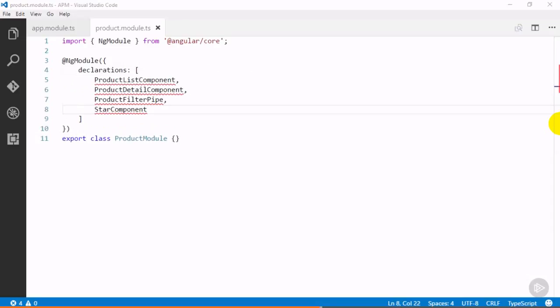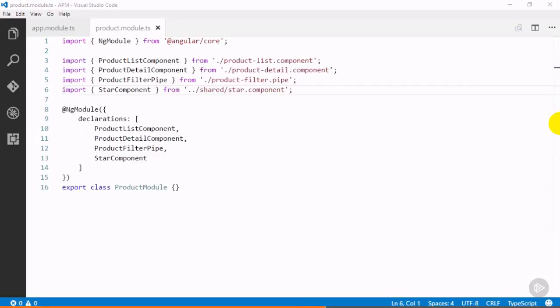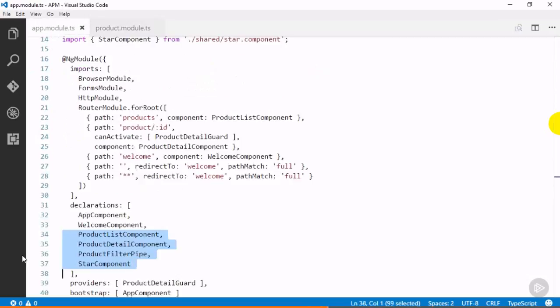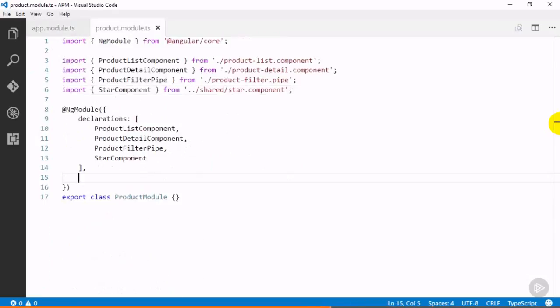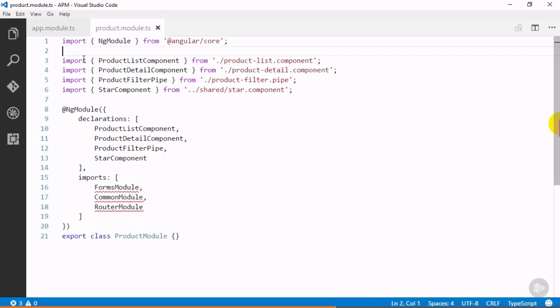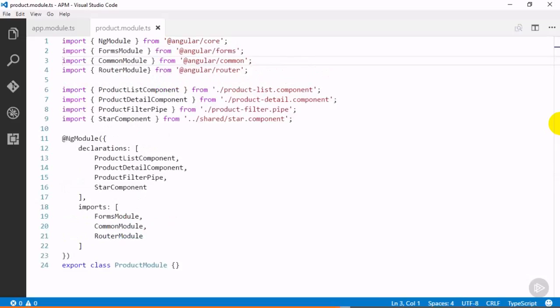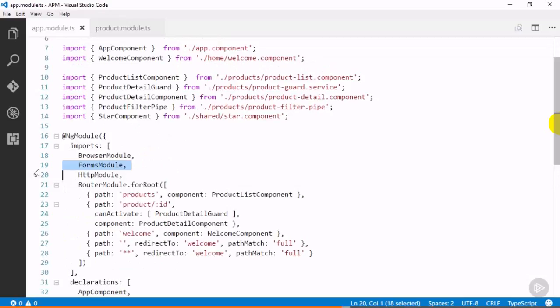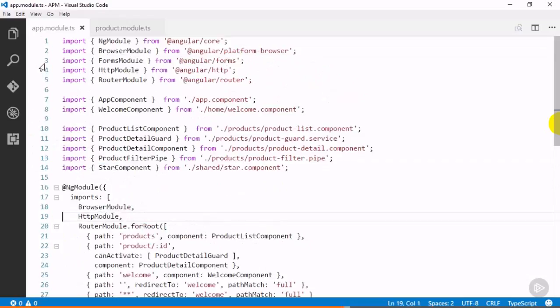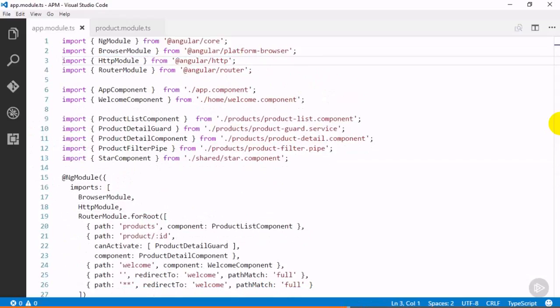We also need the star component. All those red squigglies? Yeah, we need some import statements. Now we can remove these from the app module. Next, we define the imports array. We'll add the Forms module, Common module, and Router module, and their associated import statement. Now we can remove the Forms module from the app module and its associated import statement.